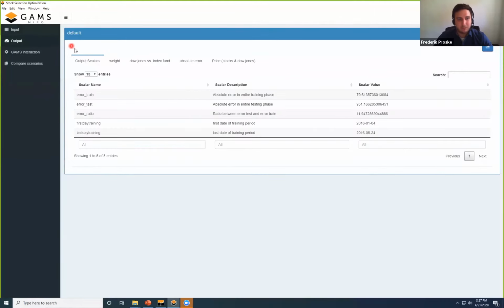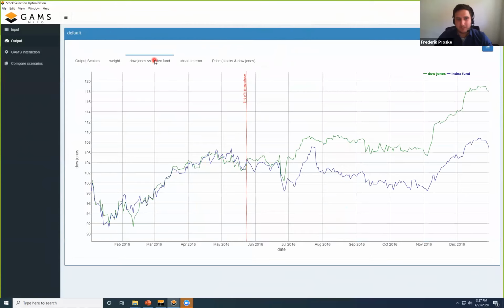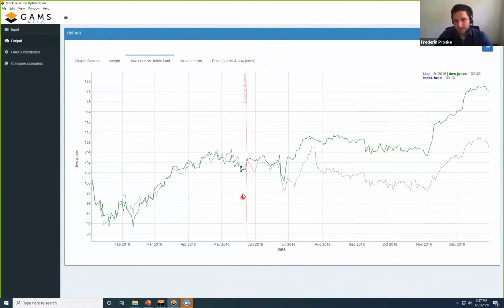Now, if we look at the output, you can see that for the weight parameter, we now have our donut chart. And for the Dow Jones versus index fund, we have our time series diagram here. And this little event line here marks a point that you could almost see even without this information, because here it really starts to deviate quite a lot further. So we would also already have expected this end to be somewhere in this area here. But all right.